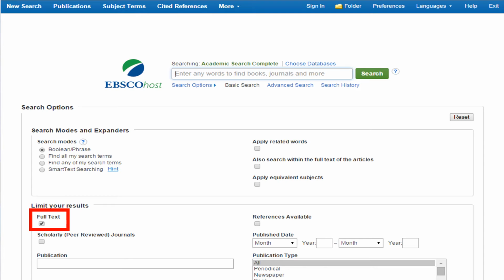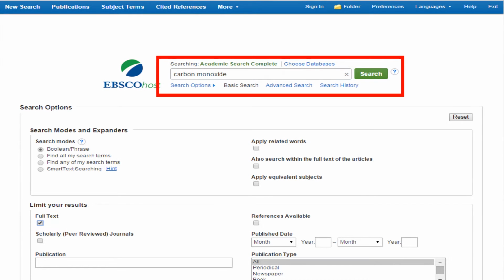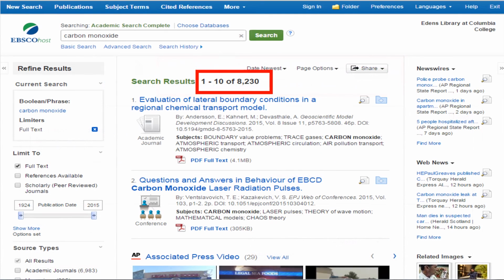You'll definitely want to select that so that all articles that come up in your results list will be available to read full text. Now to start typing some search terms in. With Credo Reference, just the name of the toxic compound was enough to easily get us the articles we needed. But in this database, when we click Search, you can see that the sheer number of results could be a bit overwhelming. So we need to adjust our search strategy.